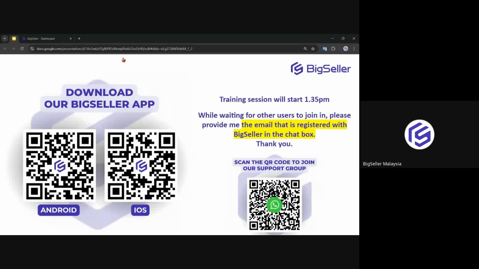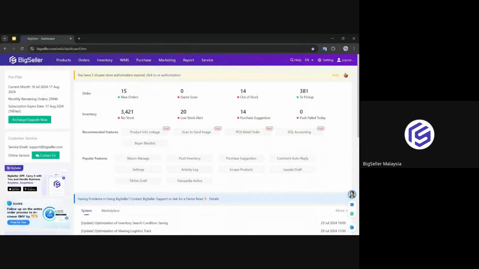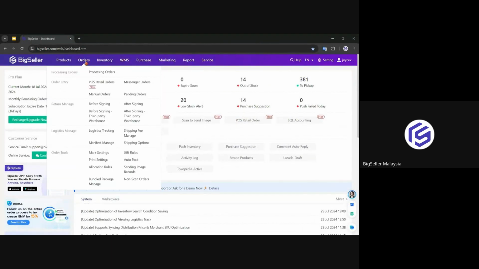For this session, it won't be long. For this order module, I will only introduce the order entry, return manage (only before signing and after signing), logistic manage (only two: logistic tracking and shipping fee manage). Order tools here, I will only introduce mark settings, give rules, and print settings. Other than that, I won't basically go through.